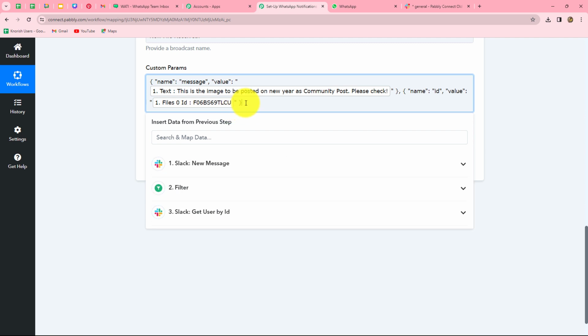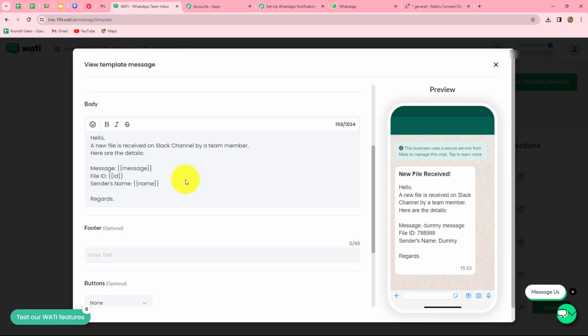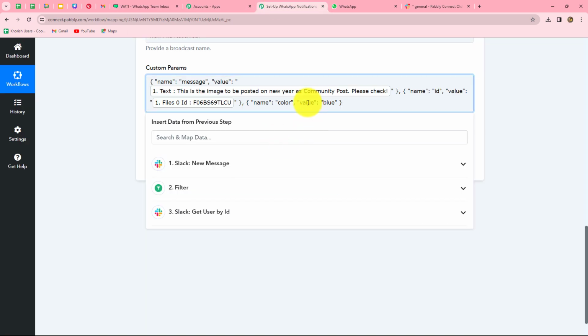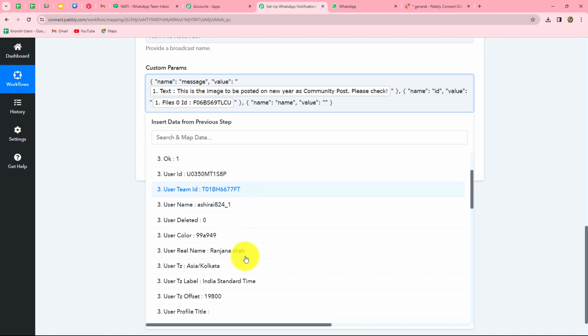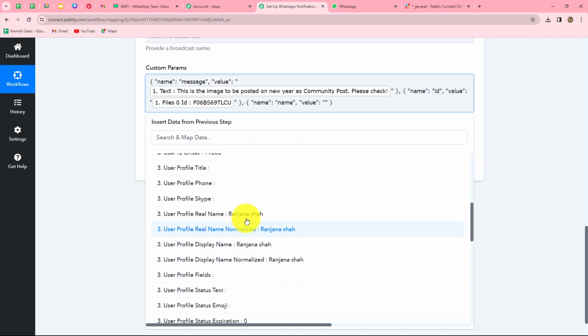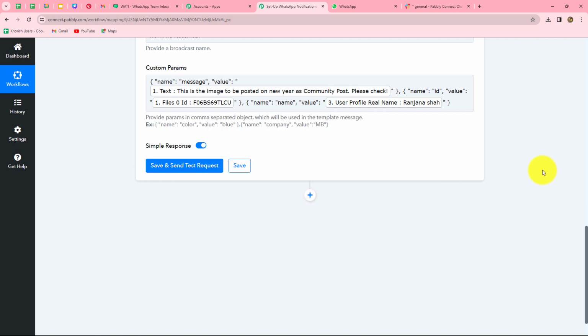Once again, we are going to use a comma, a space, and we will paste the format. Now the third variable is for name. So the name of the variable will be name only. And now I'm going to map the name of the user. We have also received the name of the sender from Slack, so here we are going to use that response. This is the name of the sender. Okay, we have mapped it. Now whatever data we have mapped is going to be replaced with each and every response, and whatever data we have entered manually becomes static and is not going to change.